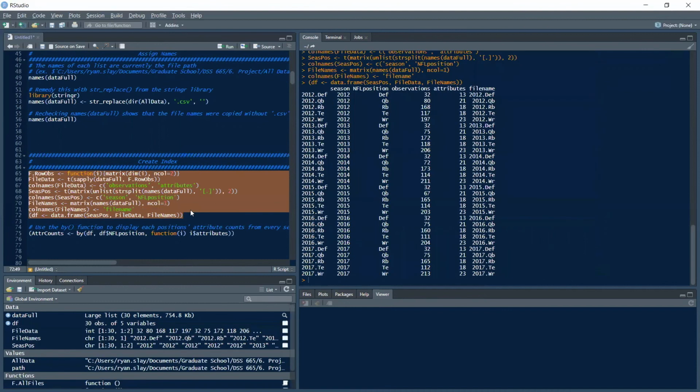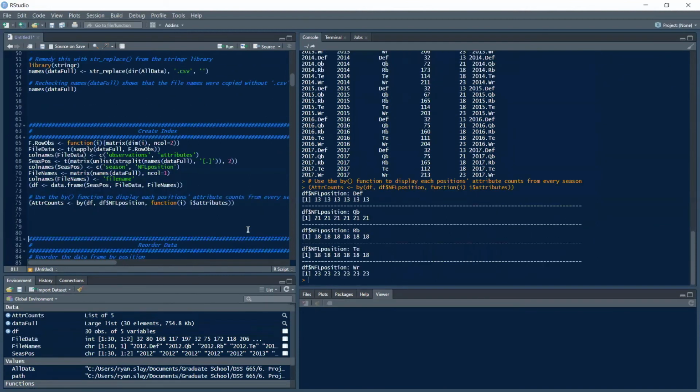And when we do that, we can do a manual inspection and see that, yes, the 2012 defense has 13 attributes. The 2013 defense has 13 attributes. And it would be pretty easy to see everything matches up. However, it's still pretty manual. The better approach is to use the by function that we learned in class and create this bit of code right here.